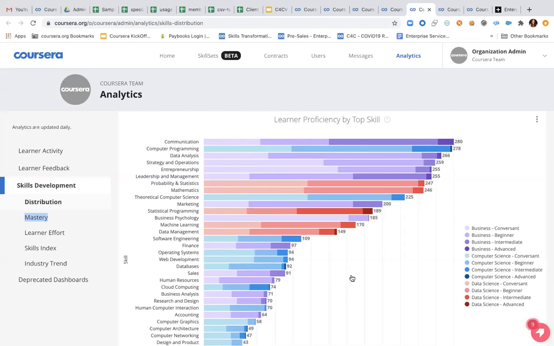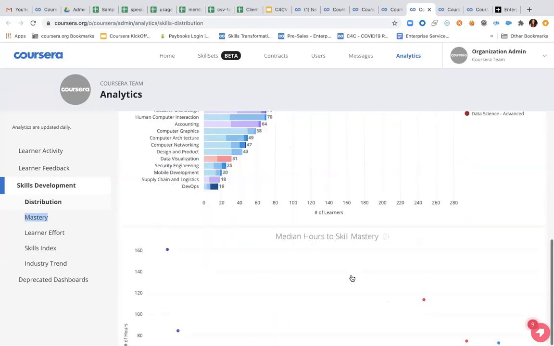They are still at conversant level, but I want to push them to be at an advanced level. So maybe you can change your course recommendations and give them more machine learning courses so that they get to an advanced level in that particular skill. So that's how you can use this information.